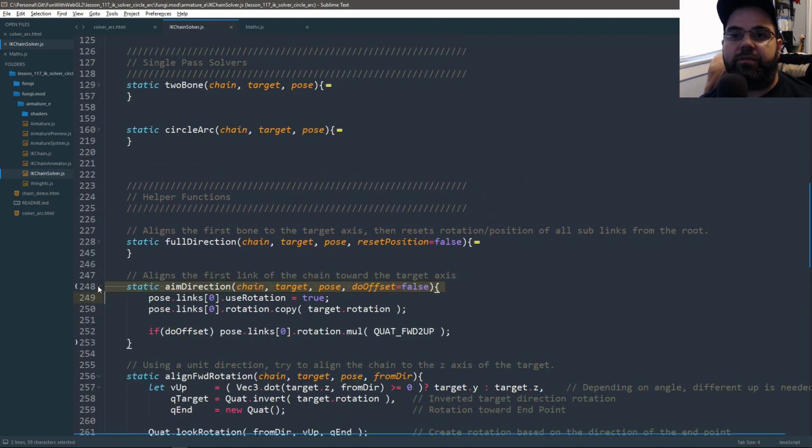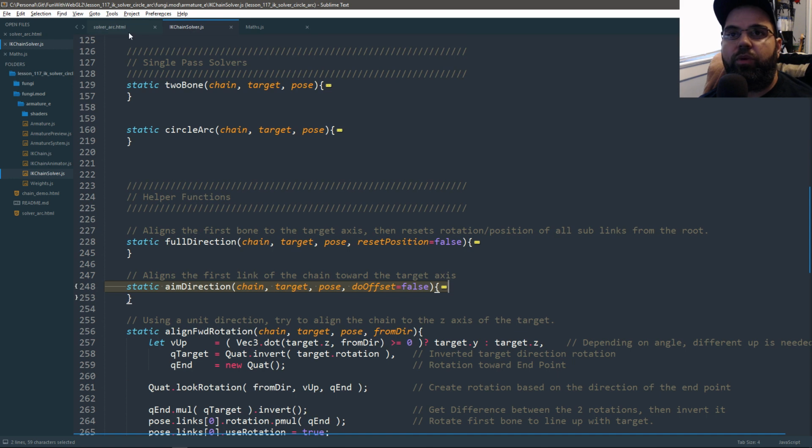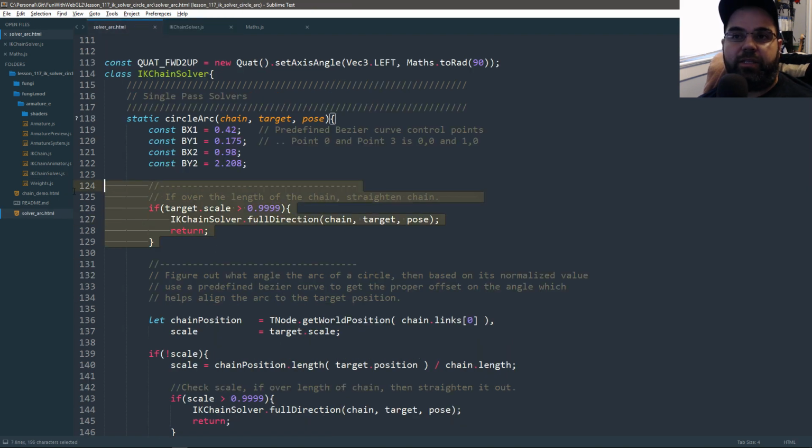Just like I said, once the distance between the 2 endpoints is too far away for the chain to reach, all you do is just stretch it out. So that's this part.